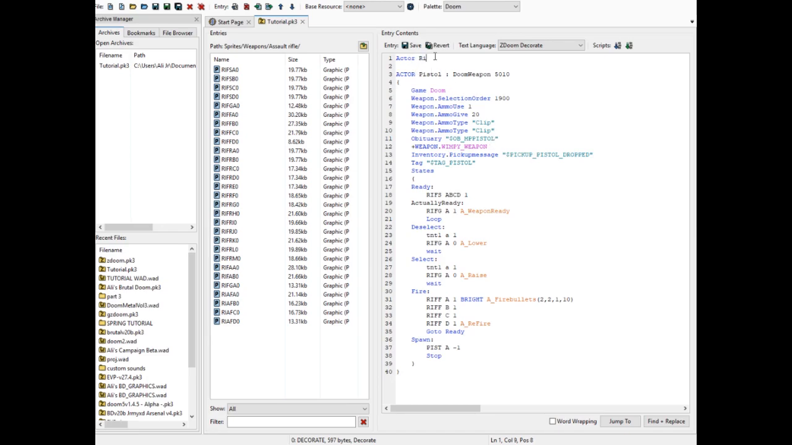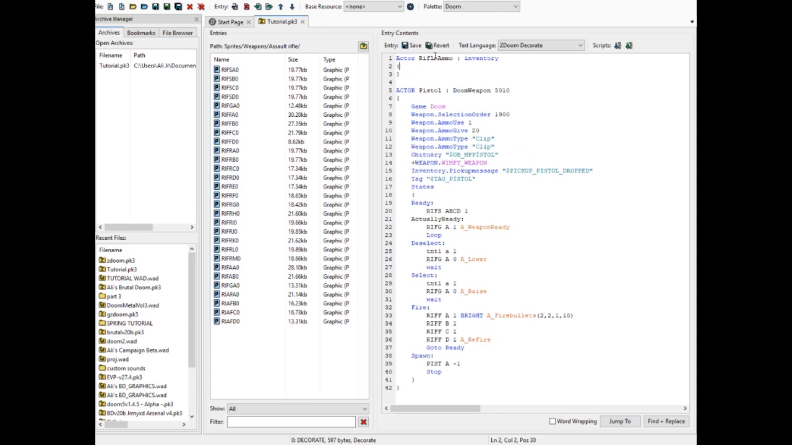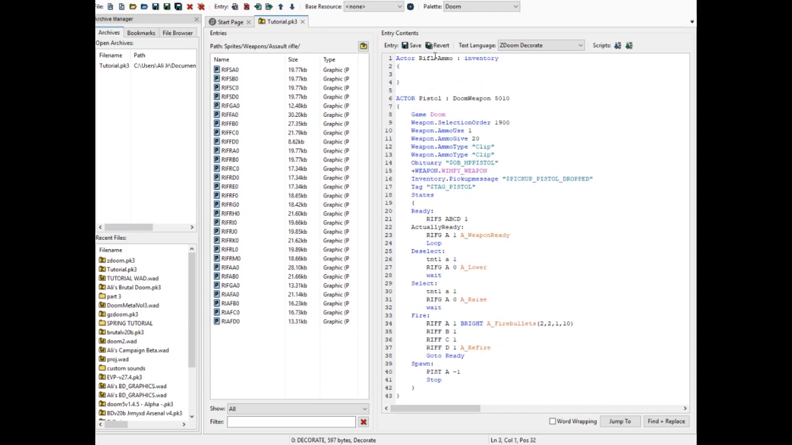So we'll create rifle ammo, and this will be an inventory type. This is a very basic kind of thing. It just needs a maximum amount. My typing is a little iffy. And we'll set that to 1.